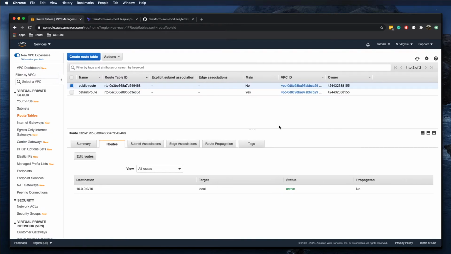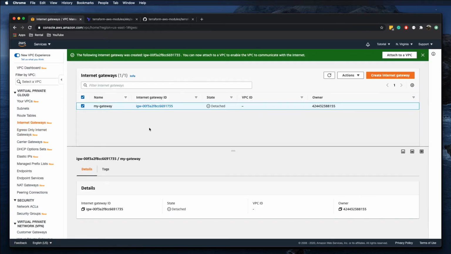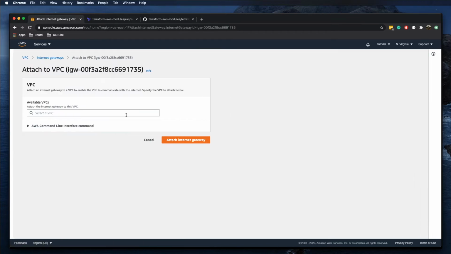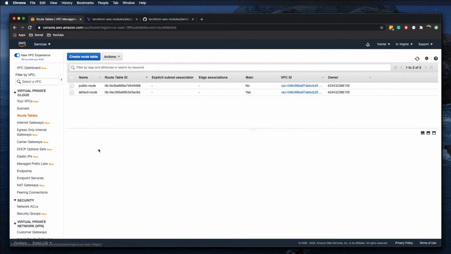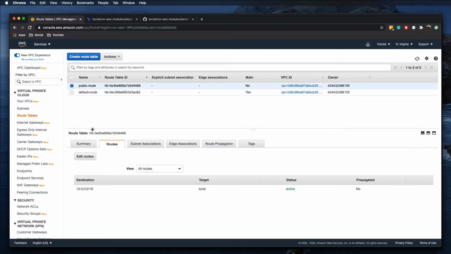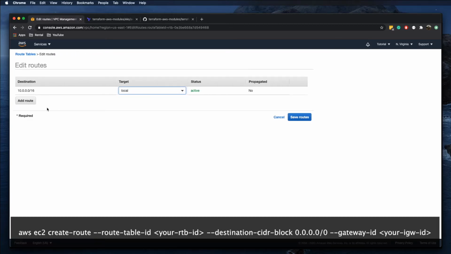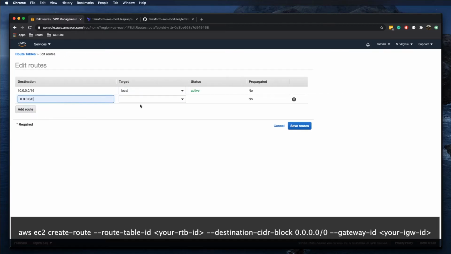Well, before we can do that, we need to attach the internet gateway to the VPC. Since we just created it, we need to click actions, attach to VPC, and select our VPC. Let's click attach. Cool, now it's attached to our VPC, and now we can go to the public route, edit routes, and add the default route to the internet gateway, right?